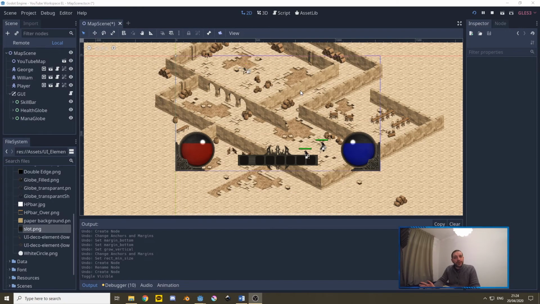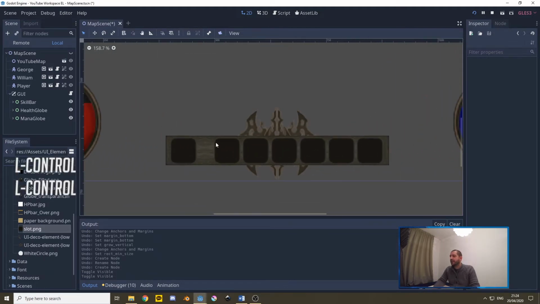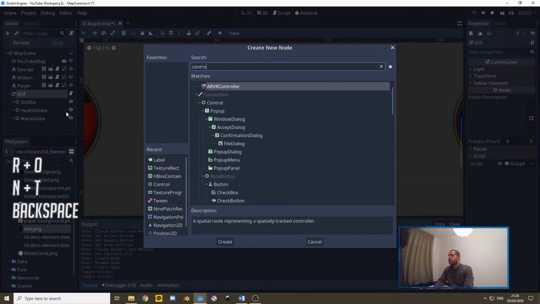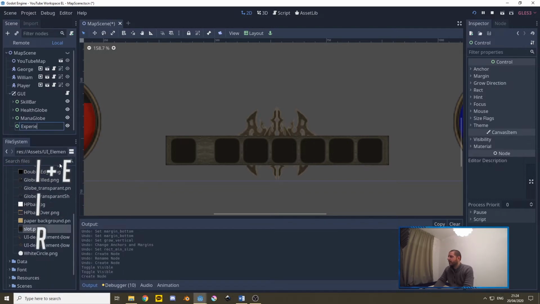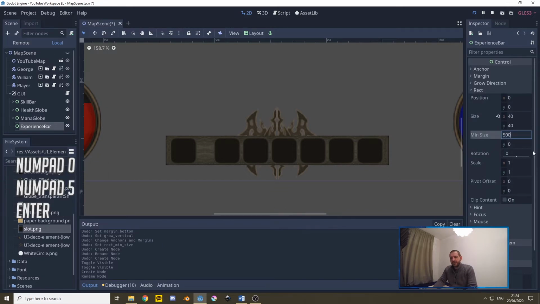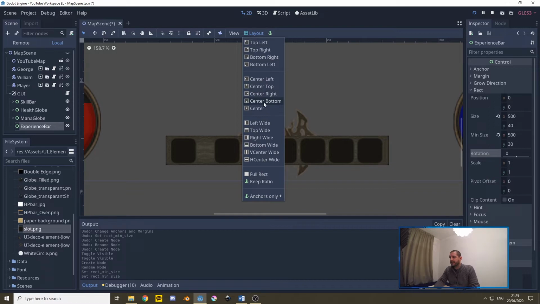Now for the graphical user interface, first thing I'll do is I'll turn off this map so we can actually see what we're doing. We want this experience bar to be right here above the skill bar. For that, we're going to go to the graphical user interface and we'll add a new control node. And that control node will immediately rename to our experience bar. That experience bar, we want it to be a size of 500 by 30. Of course, I figured out all these sizes previous to this tutorial. Fiddle around with the sizes for your own game if you want it to be looking a little bit differently or need a different size.